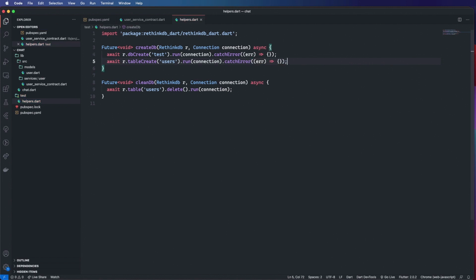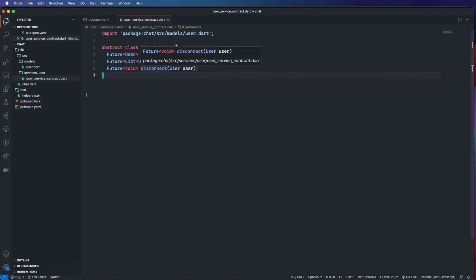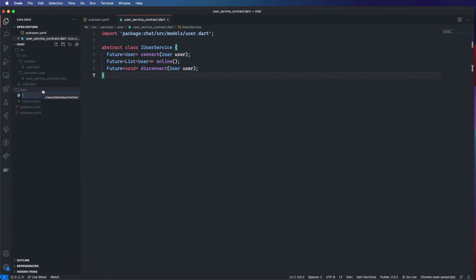So now I have my helper here. I can use it inside of my tests. So inside of my test, go ahead and write a test for my user service. So user service tests.